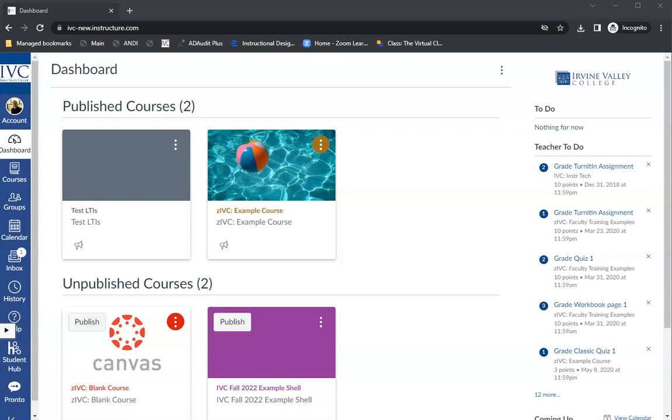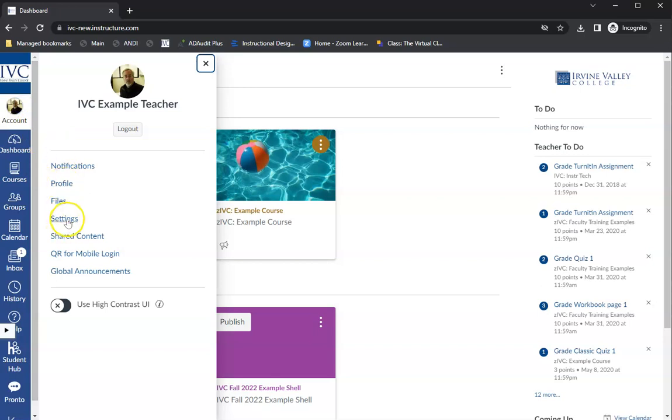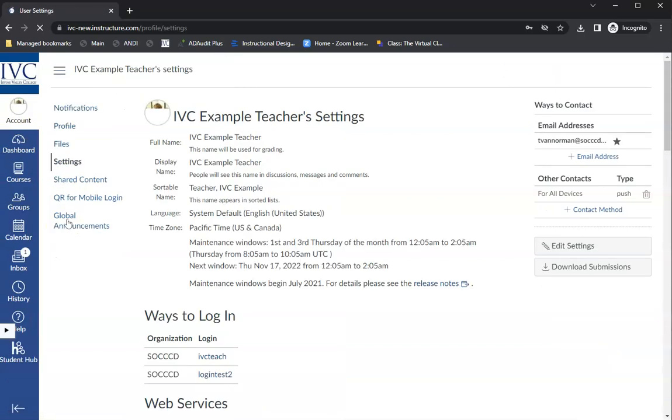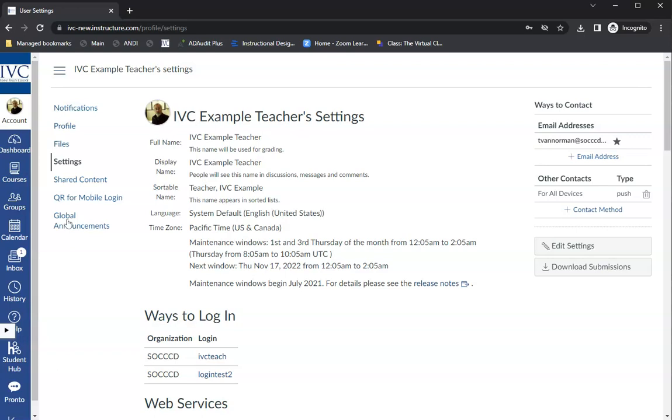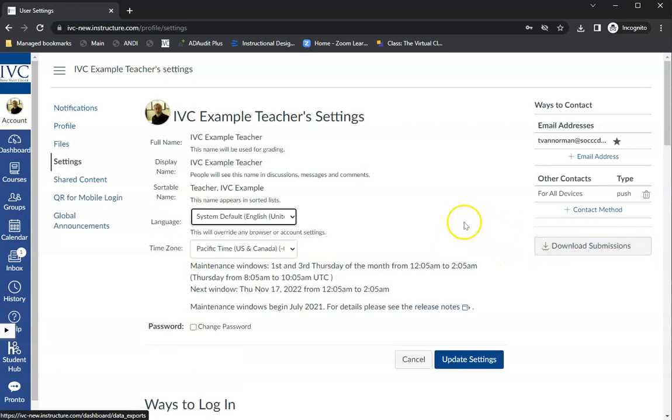The next part we're going to take a look at is under Account and then Settings. Settings allows you to look at specific settings that you've got set up for you in Canvas. So here on the right there are Edit Settings. For the most part, there's nothing you can do. You can't really add an email address.